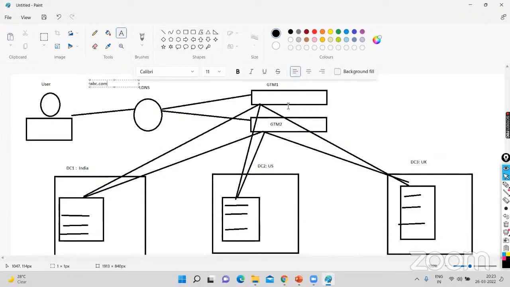It has different modules of F5. So it is GTM. GTM is called the Global Traffic Manager. It manages the traffic on the global scale level. And of course, I've made those two GTMs for high availability, for redundancy purposes. If one goes down, the traffic can go to the second one.